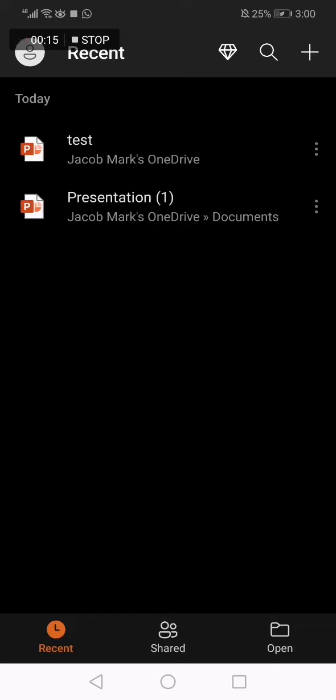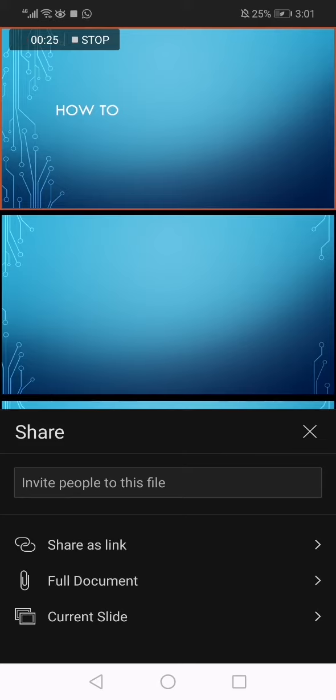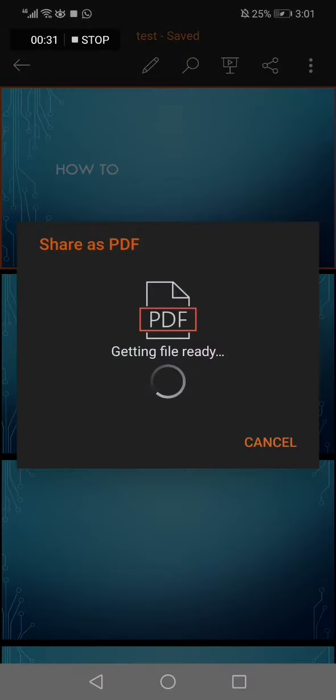Now choose the document that you want to share. For example, I'm gonna choose this one. And now go to the top here, click on this little icon and click on full document option. Now choose PDF and wait a few seconds.